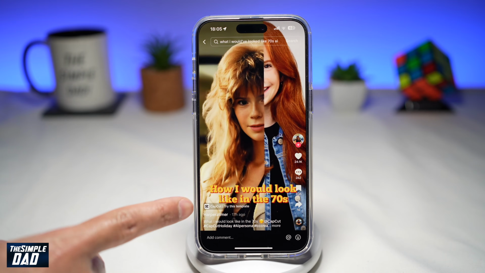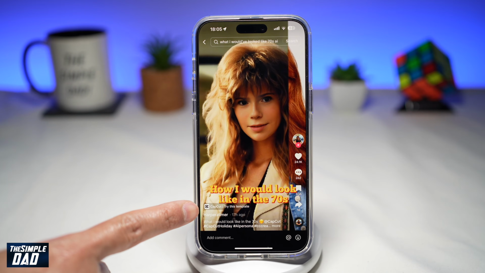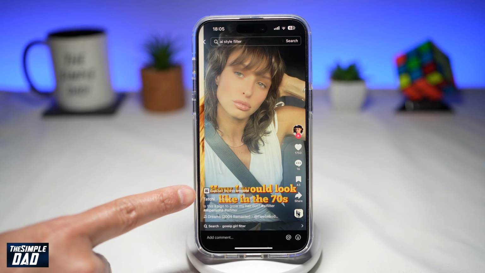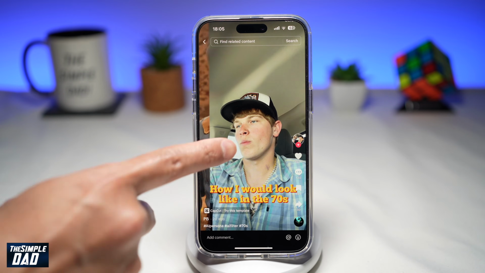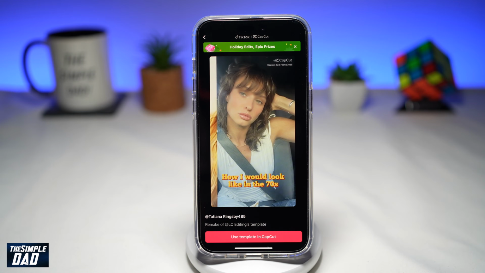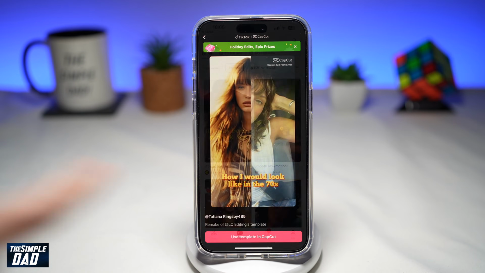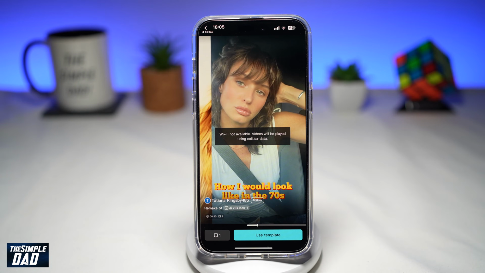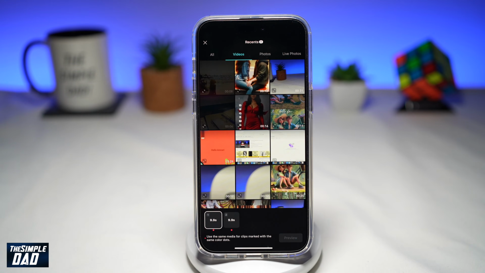Now within those videos, you're looking for this button here, Capcut, try this template. So if you see it, go ahead and tap on it. This will open up the template and will show you what you're creating. Go ahead and tap on Use Template in Capcut, and then tap on Use Template.